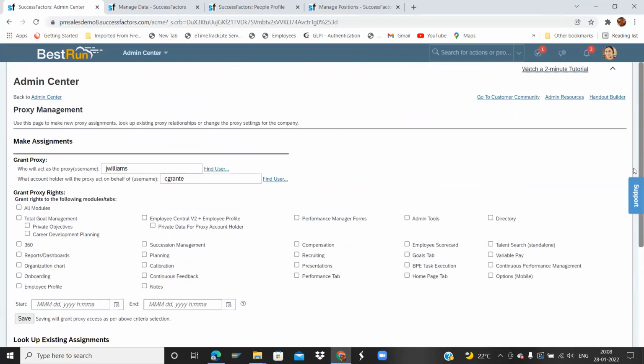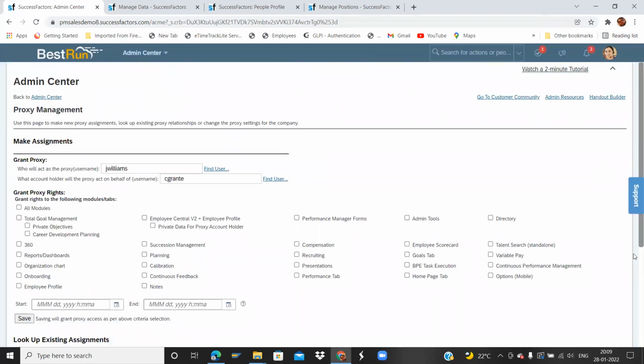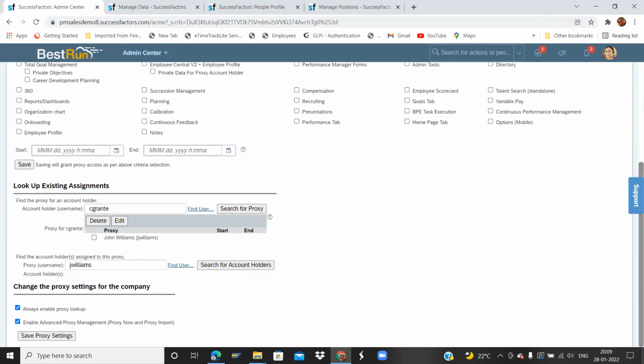Okay, any doubts till now, or is it clear? Sir, in case the start date and end date are not given to the person, how to stop it? You have to delete it. Simple. In look up existing assignments, you have to search for this person and delete it. If I want to delete it, I'll select this and delete it.